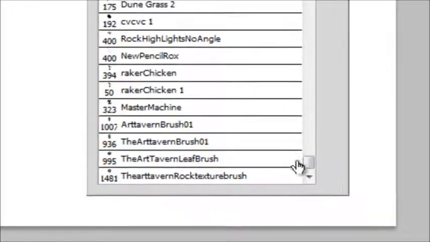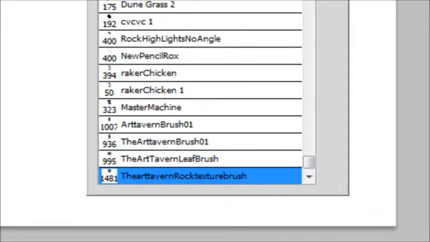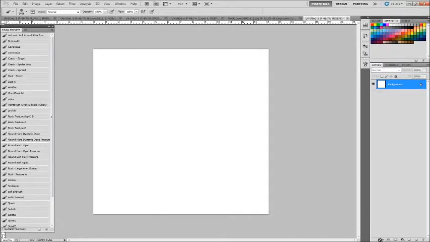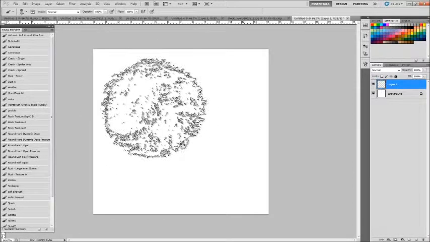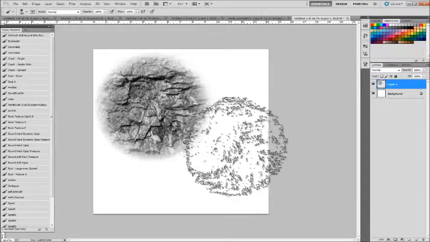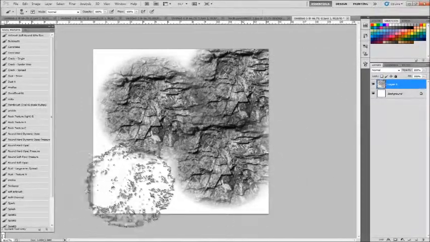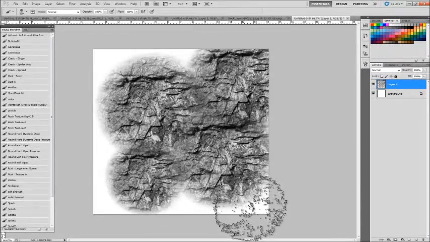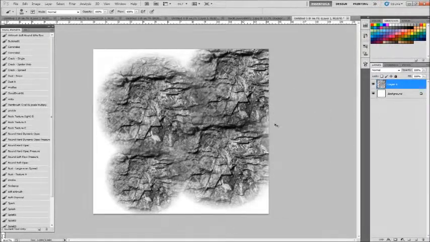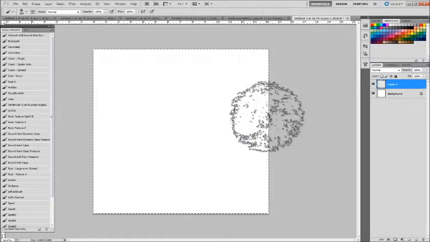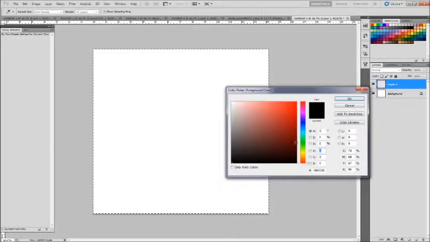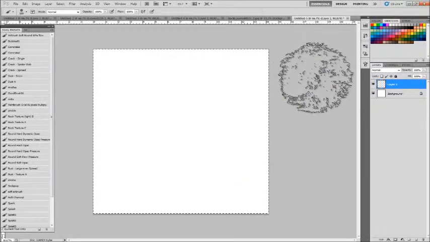And now with my brush preset menu, I'm going to look for that brush at the bottom of the list and test out my brush. So the reason why I wanted the soft edge of this texture brush is because now I can blend the brush over itself, and it can overlap without having a really harsh edge that you can obviously see, and you don't want that weird tiling look.